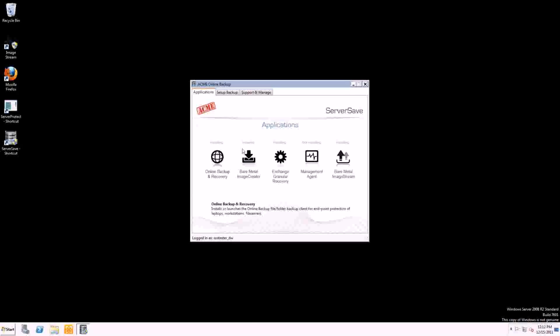So online backup and recovery, this is what your existing partners already have. It's our file and folder system. So you wouldn't install both this and ImageStream on the same machine. If it's a server, you're pretty much going to use ImageStream. If it's a workstation, you use online backup and recovery. And you probably wouldn't even have the ServerSave executable here.